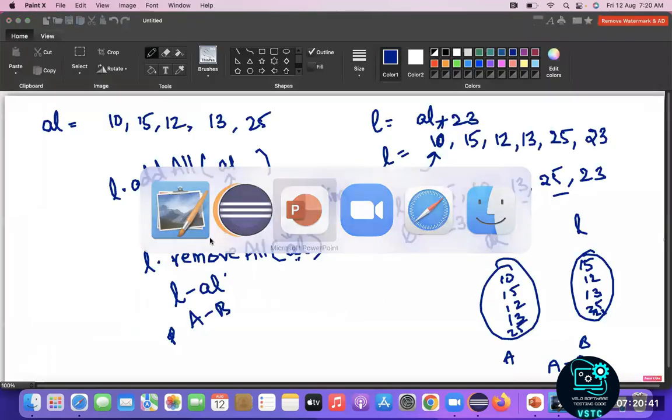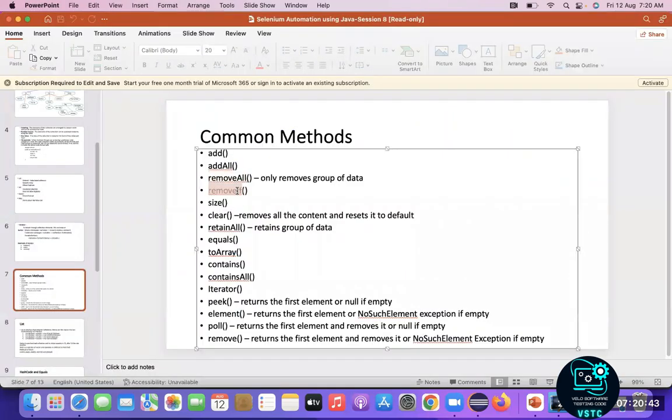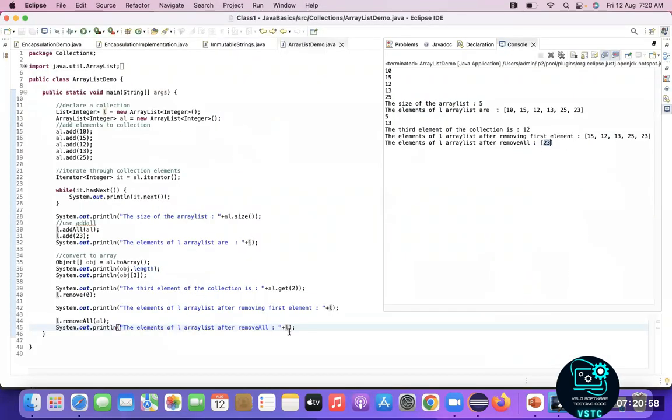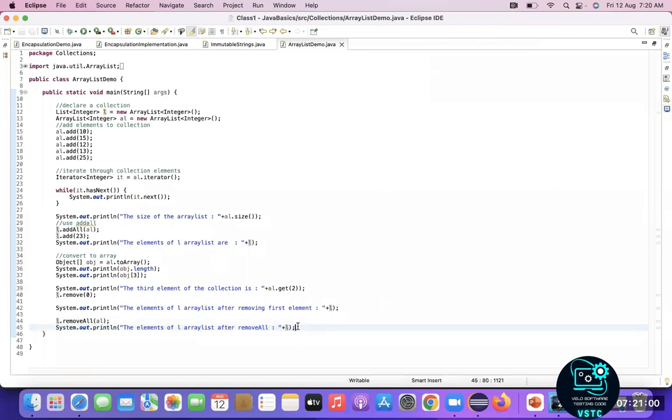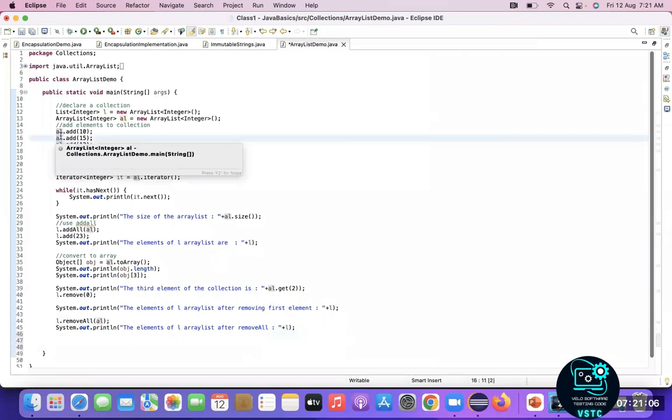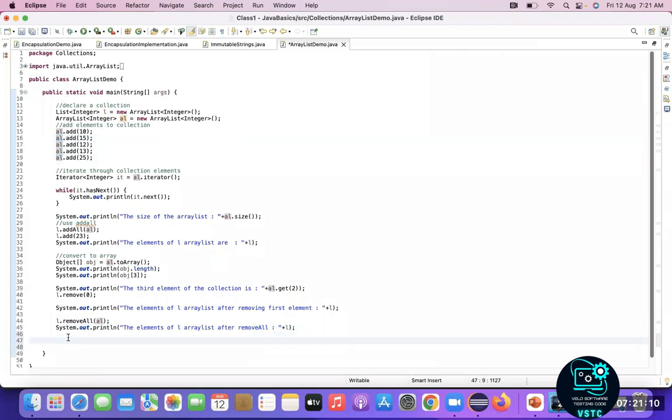Now the next one is removeIf. removeIf is based on a condition. It will remove the elements of the array list based on the condition you give. Okay, let's see how it works. Now the list L contains only 23. So let's take the AL array list, which has 5 elements. So we'll use the AL array list.